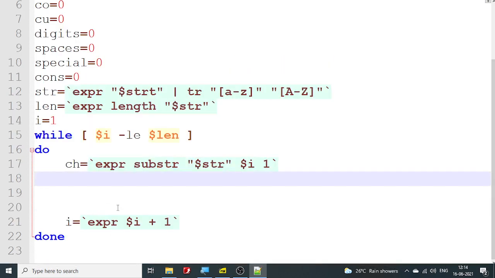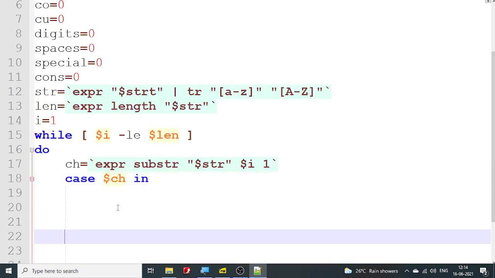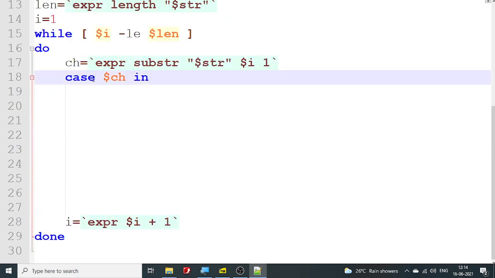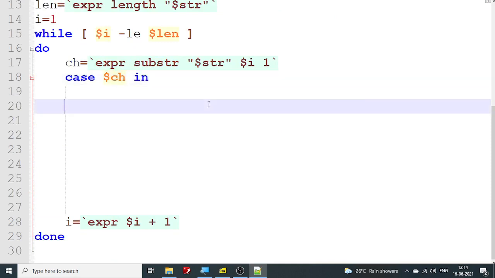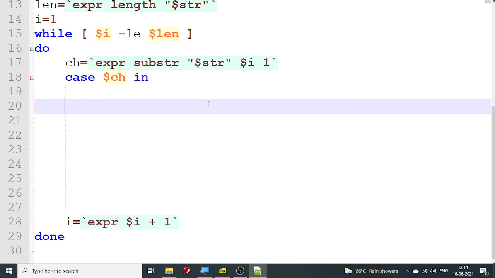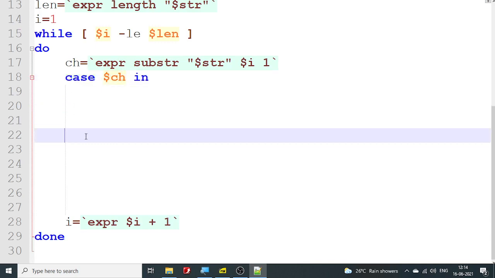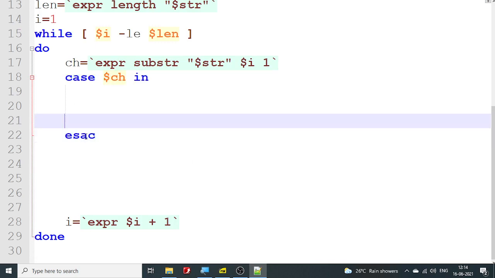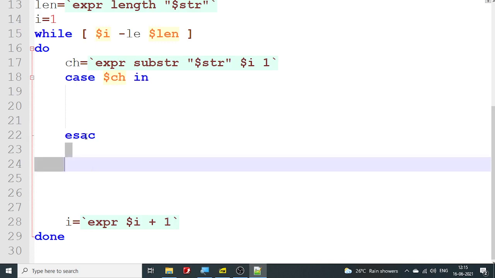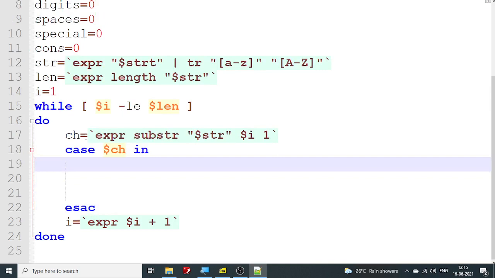I'm going to use the case statement. So case $ch in. And how do you close the case statement? By the way, how do you close an if statement? If you start with if, you close it with fi, that is the reverse of if. If you start with case, you will have to go in the reverse order, esac. So esac is going to close the case statement. Now once you know how to close the case statement, let me remove this. So this is what you're going to do, and we will go for the individual cases.